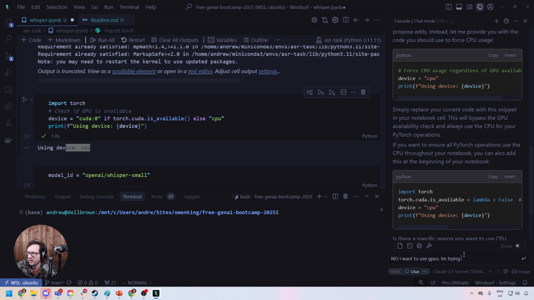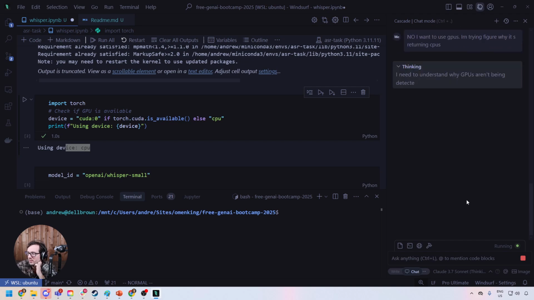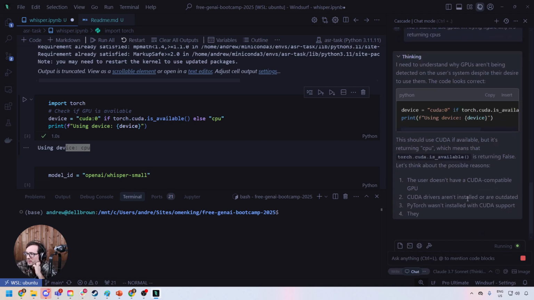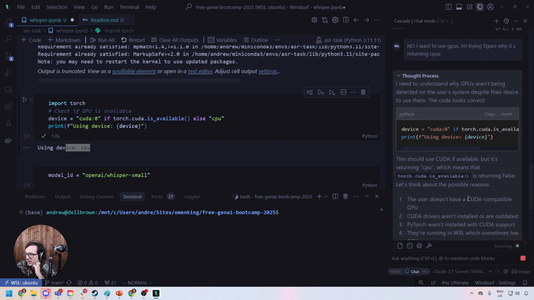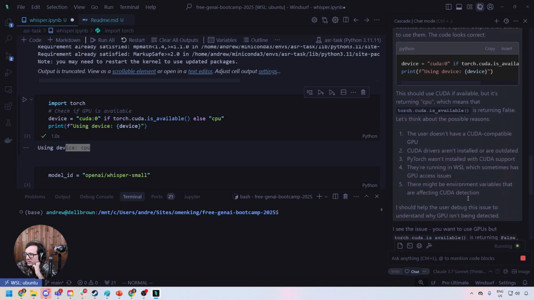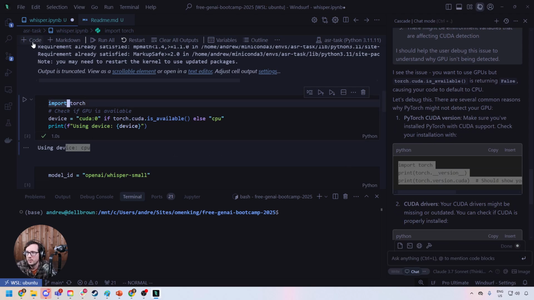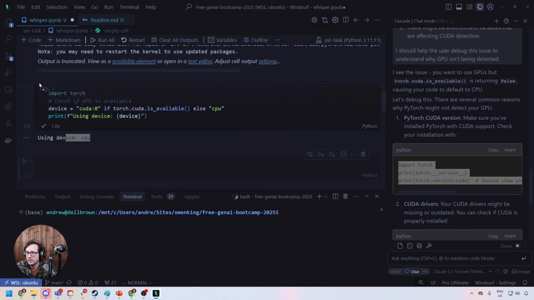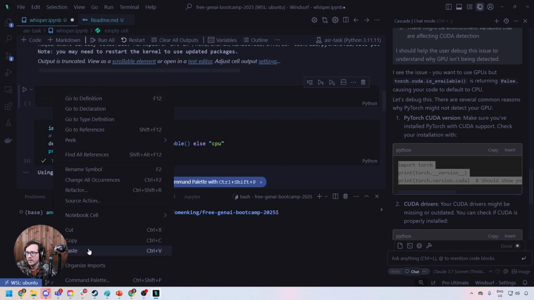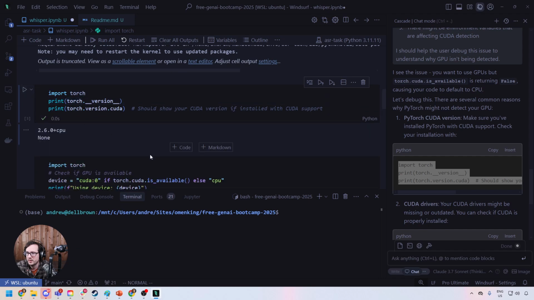I'm trying to figure out why it's returning CPUs. Dumb Sonnet 3.7. This should use CUDA available. No, I do have a CUDA compatible GPU. Let's go ahead and try this above here, and I'll go ahead and run this. So it shows.